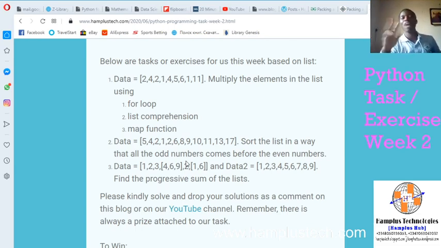And number three, you have two lists. The first is a list that comprises integers and also lists, and the second is a list that comprises just integers. You are to find the progressive sum of the two lists. You are finding the progressive sum.